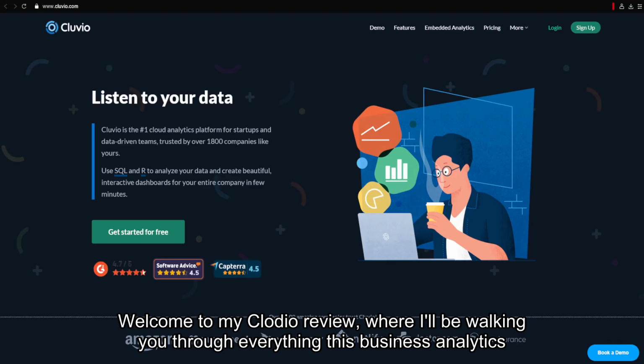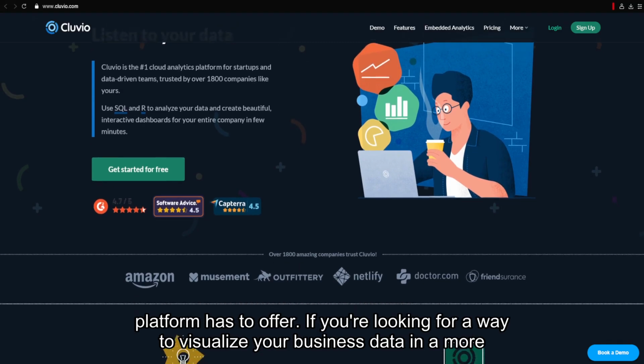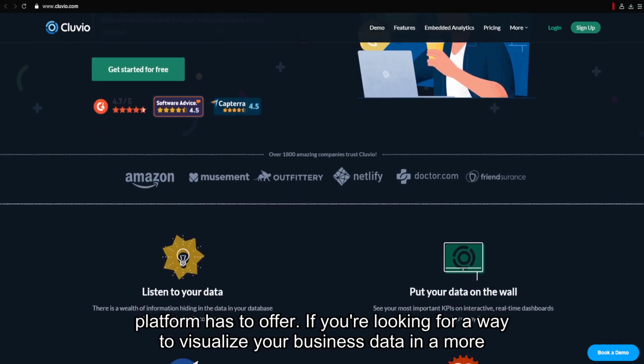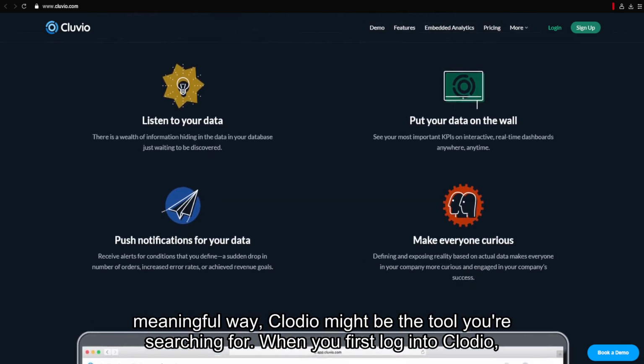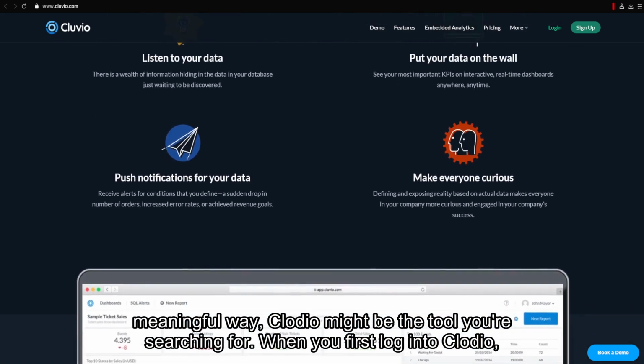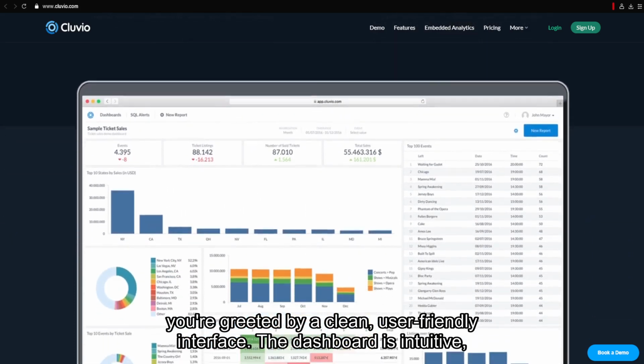Welcome to my Cluvio review, where I'll be walking you through everything this business analytics platform has to offer. If you're looking for a way to visualize your business data in a more meaningful way, Cluvio might be the tool you're searching for. When you first log into Cluvio, you're greeted by a clean, user-friendly interface.